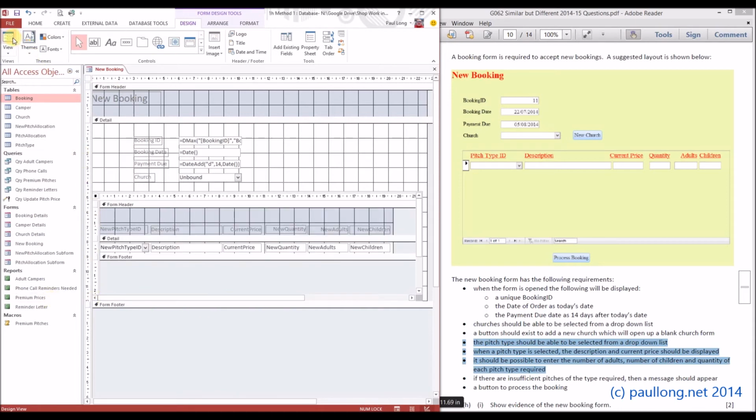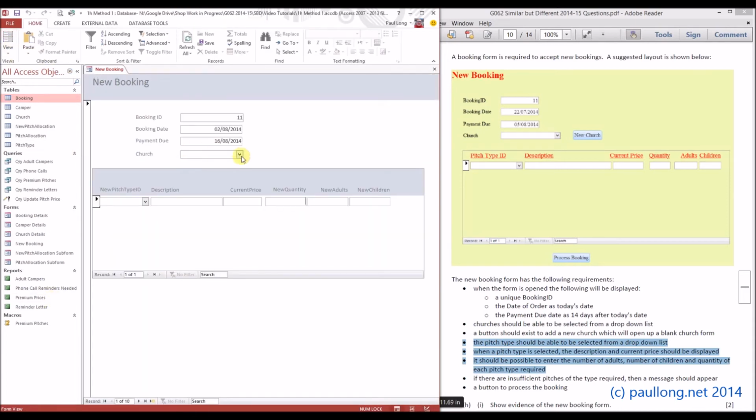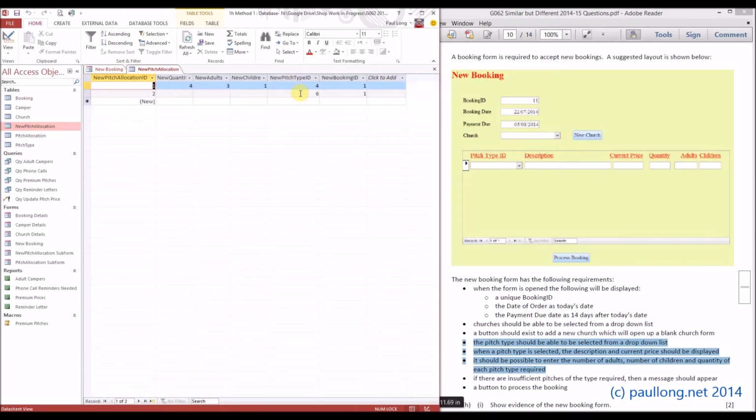There we go. So I can select the church. I can now choose the type of pitch, give it a quantity, adults. There we go, and I can keep following through that, and what we'll see is that that data gets stored in the new pitch allocation table. Notice the price isn't stored there yet. That's fine because we're going to be using the current price, and we'll store that directly into the pitch allocation table when we do that.